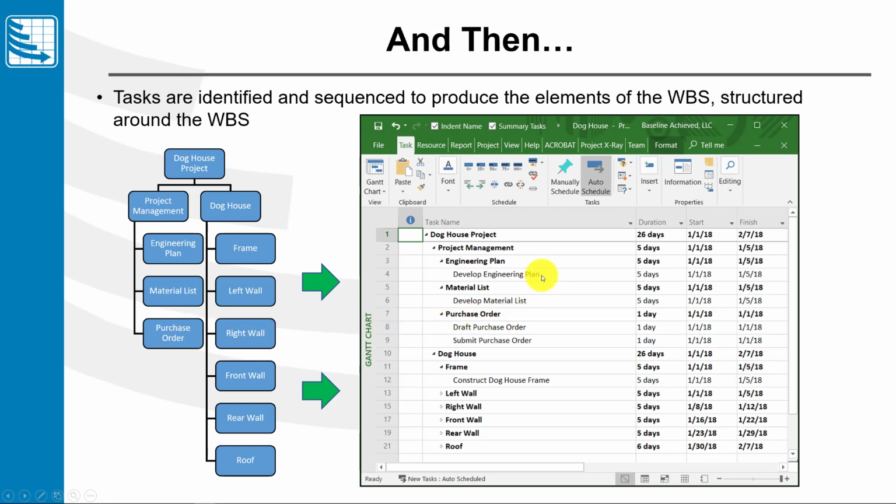And now, emphasizing that point where the WBS drives the work, these lowest level elements are work packages. Under each of those, I have a task, at least one task, sometimes more. So for engineering plan, my task, it sounds like work, develop engineering plan. Material list, the work is develop material list. Purchase order, the work is draft purchase order, submit purchase order. So by doing that, my WBS literally forms the structure of my schedule.